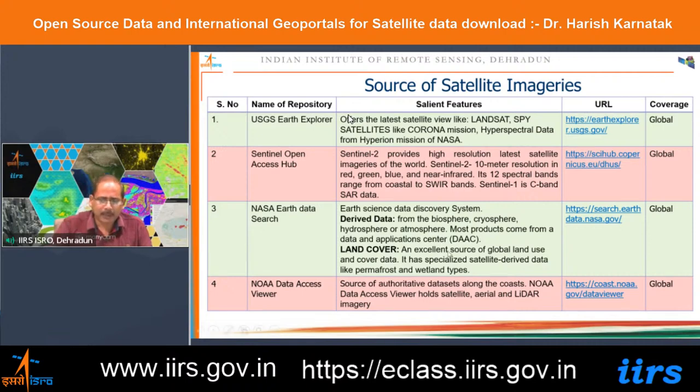Then they have the land cover data, an excellent source of global land use and land cover data. It has specialized satellite-derived data like permafrost and wetland type. If you are interested in this kind of data sets, you can visit this website called NASA Earth Data Search. This is the URL of the website. And of course, they provide global coverage of the data.